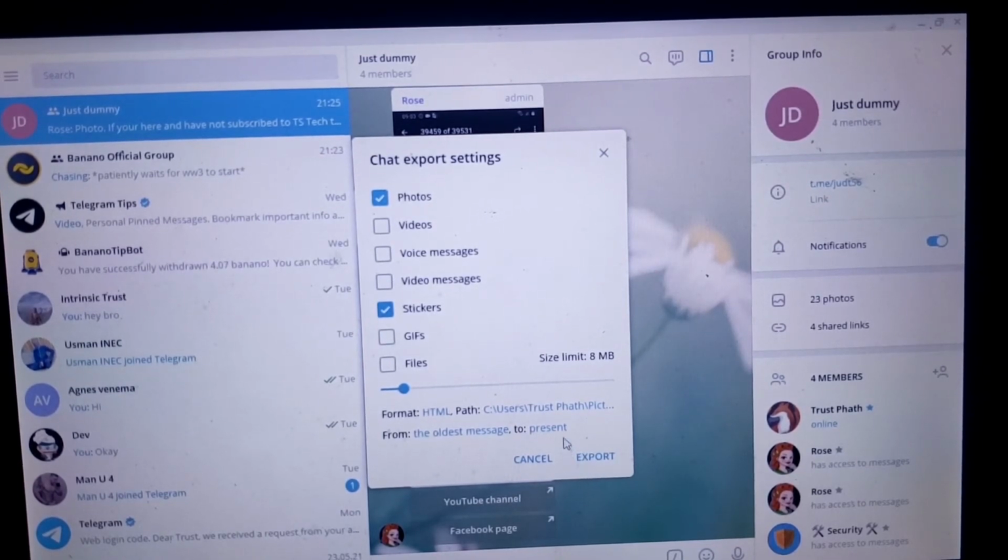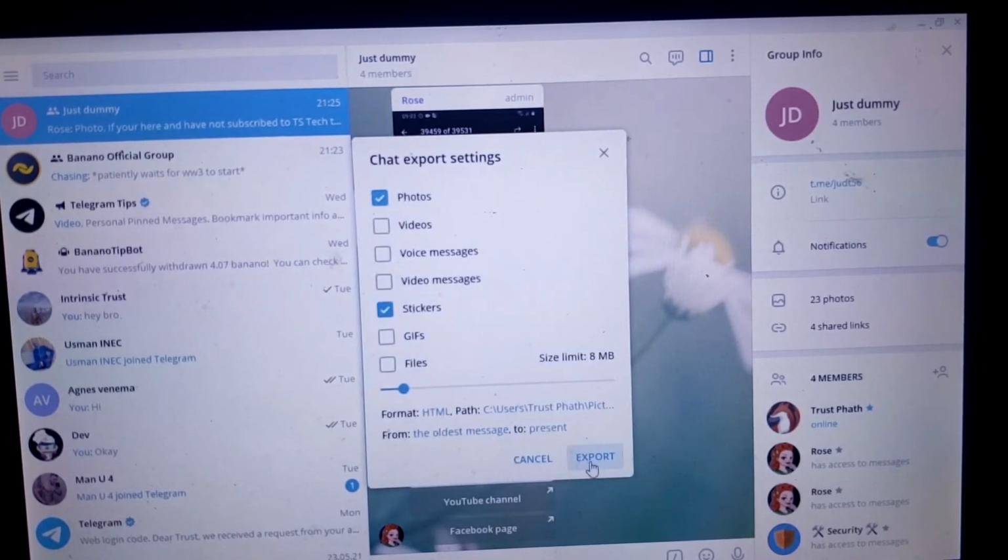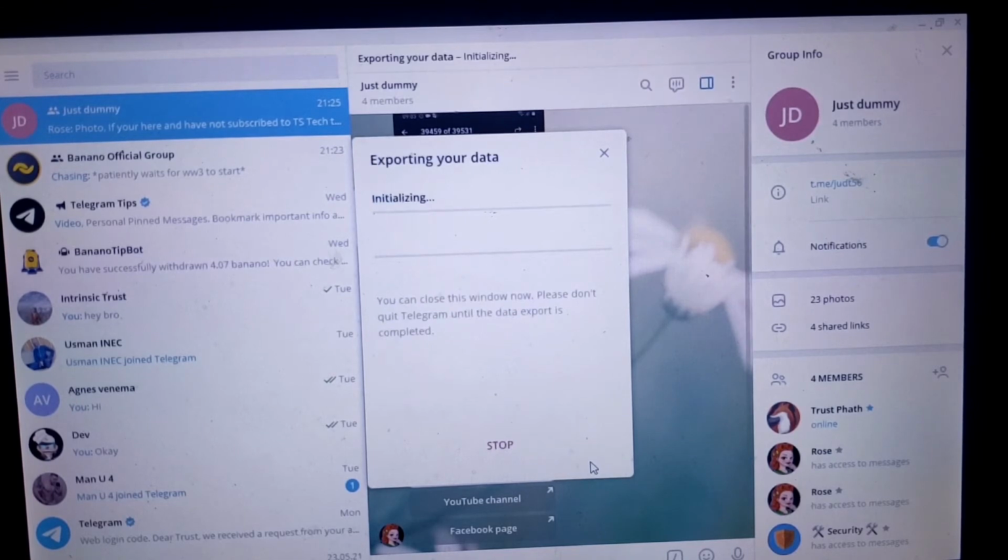You notice the present is actually selected. But if for some reason you want it to be a unique one, you can go ahead and choose any of these options after you have clicked on that particular present. But I do not want this. I want to leave it at default, and then click on export.